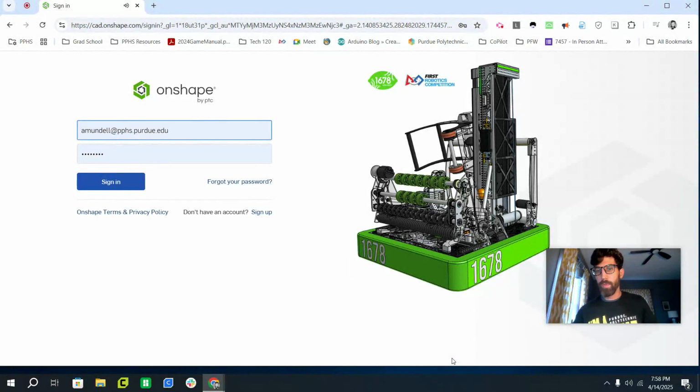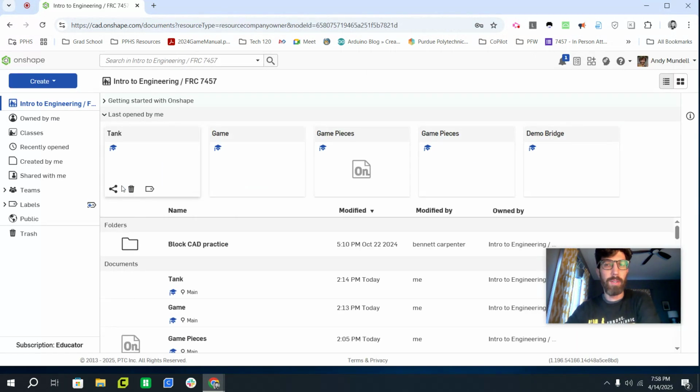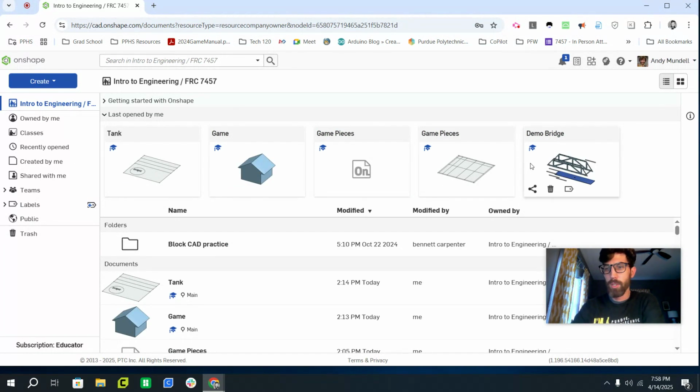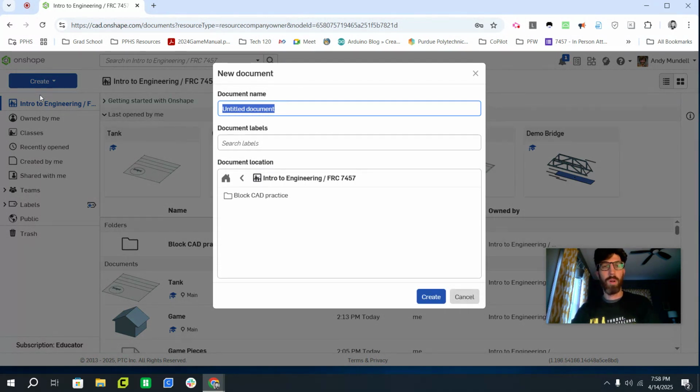All right, I'm going to do a video here of how to make a token in OnShape that you could use for the board game you're designing for Introduction to Engineering Design. So I've logged into OnShape here. I'm going to go ahead and create a new document. So I'll click Create Document. I'm going to call this Game Token.